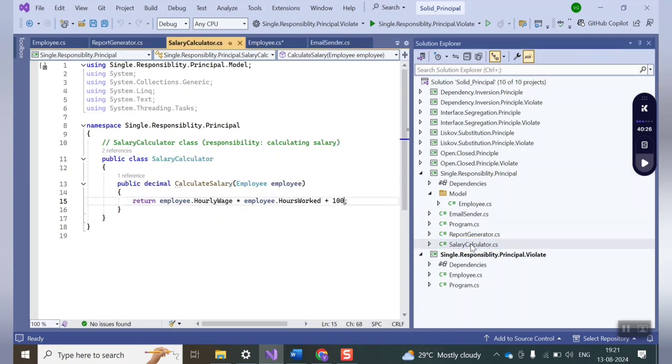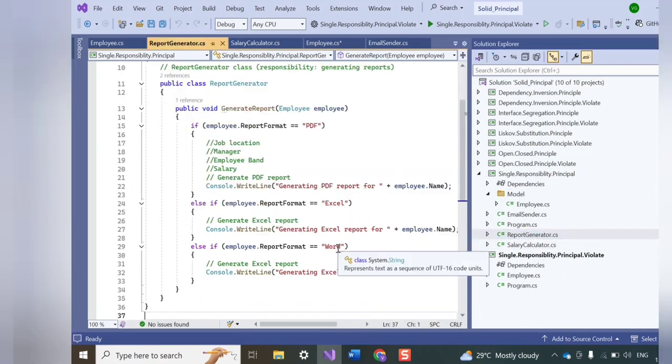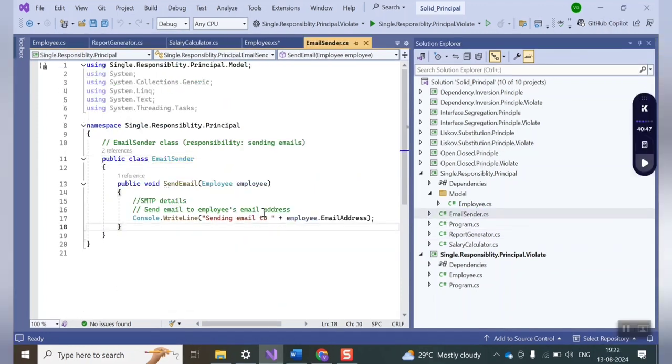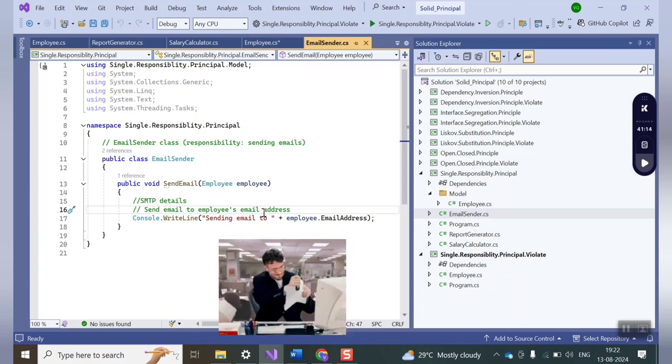Suppose you want to make a change in any of the classes, like in the salary calculator class you want to add some bonus, or in the report class you want to add a new report format, Word, or in the email sender class you want to change the protocol, or change the from and to recipient. It basically means there will always be only one reason to make a change in a class. At the same time, a class has only one job, only one responsibility to do. In that way it correctly follows the single responsibility principle.